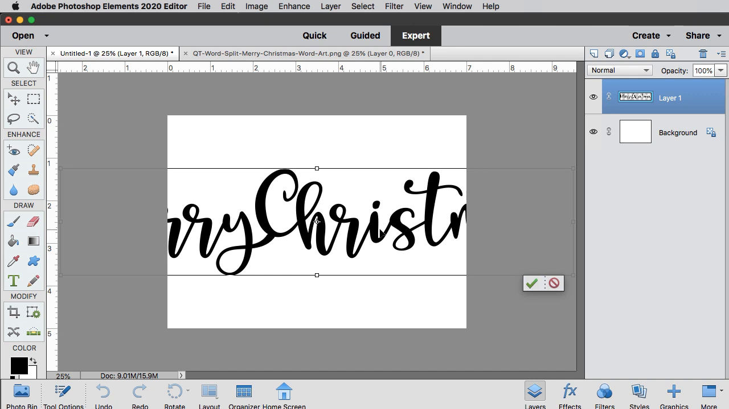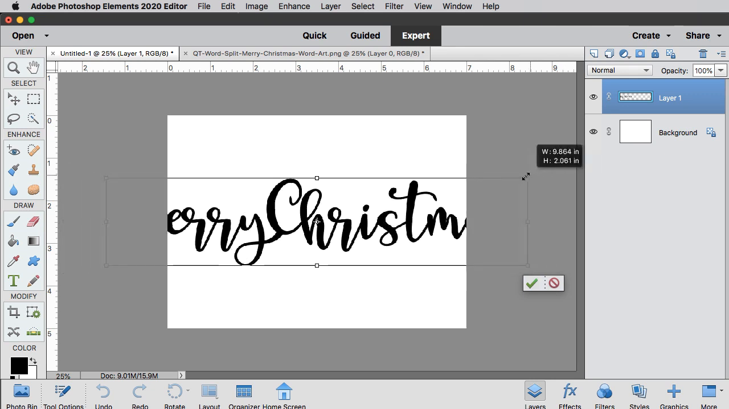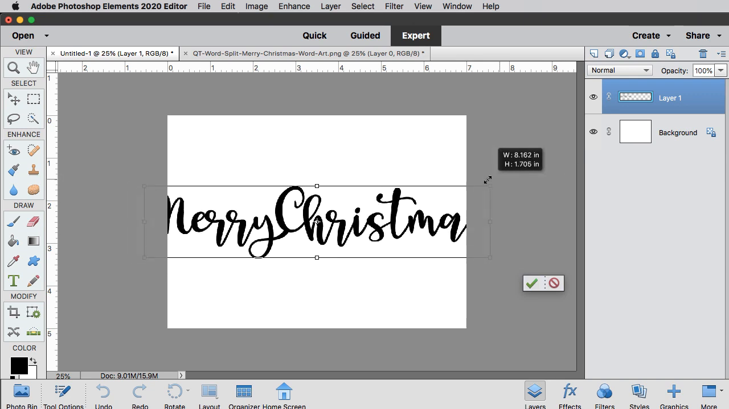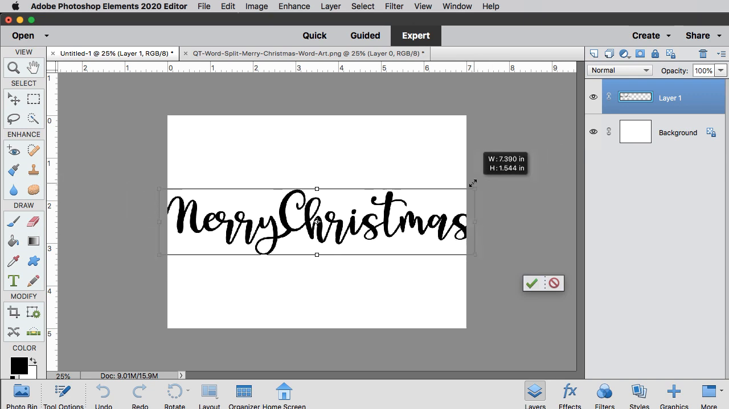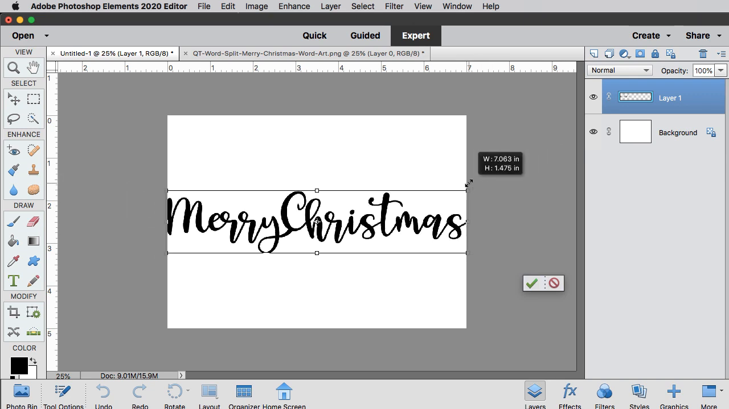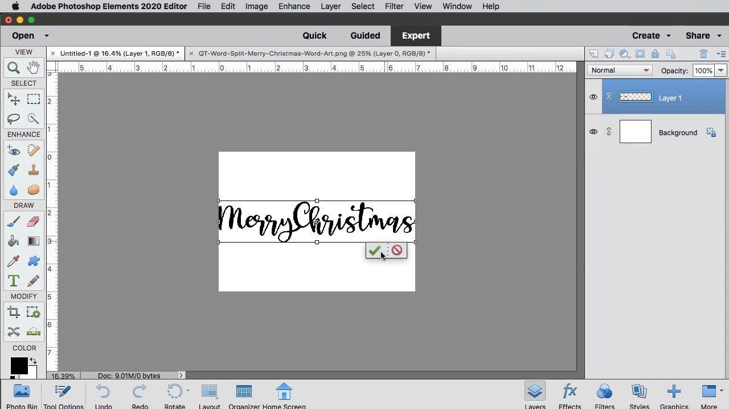And on the document while holding down the Alt key in Windows or the Option key on a Mac, click and drag from a corner handle until the WordArt fits to the edges of the document. It's important to note here that the black part of the WordArt needs to overlap the document edges. And then once you're done, click the check mark to commit.